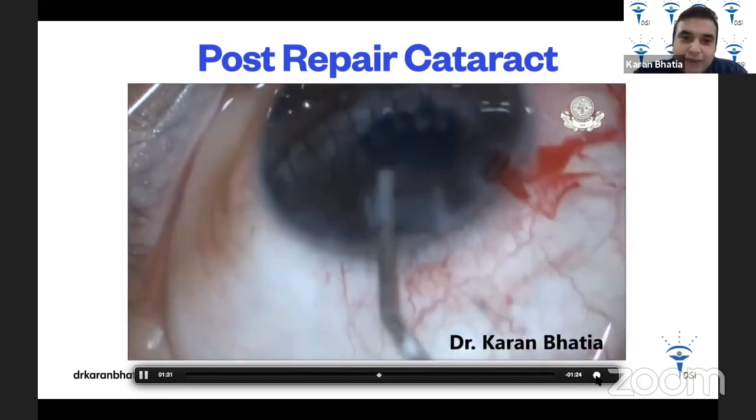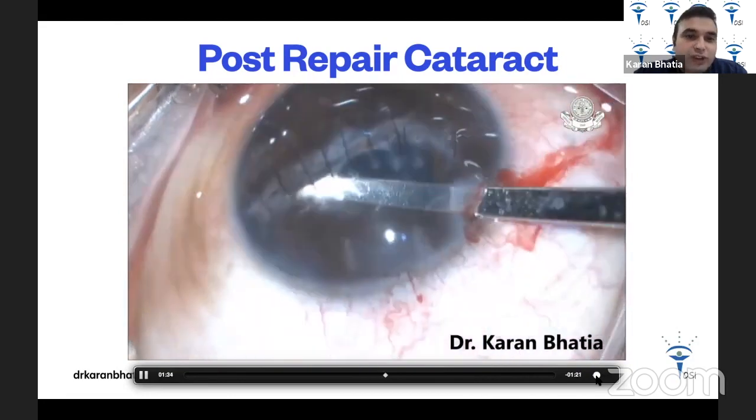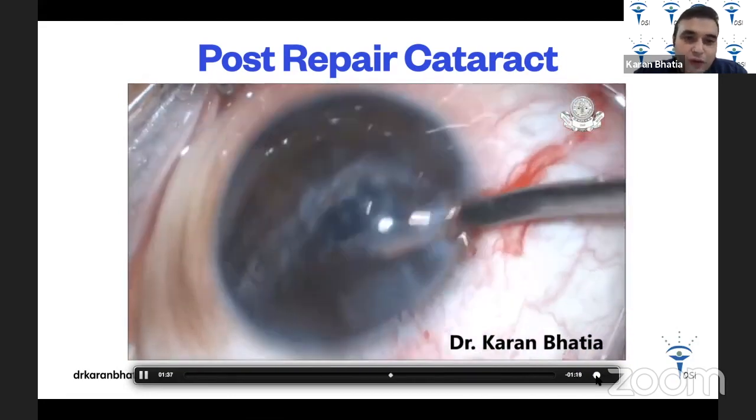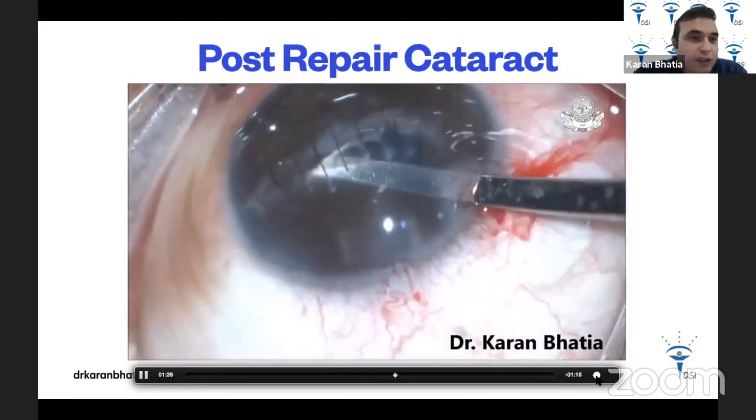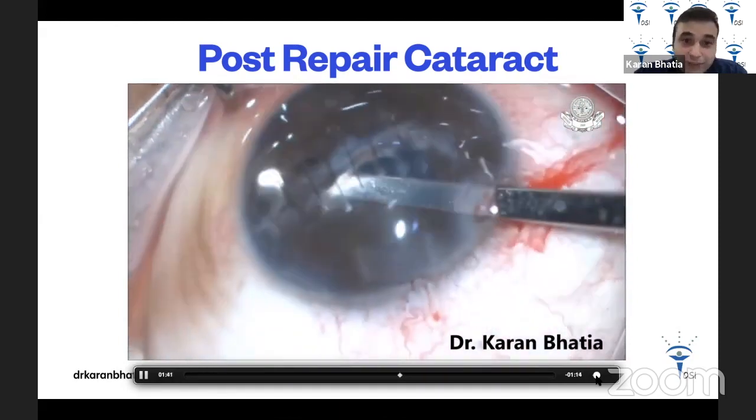So once this is done, then my next step is to remove this iris with the repositor. It is adherent to the back of the cornea. So I have to be very gentle because it can easily cause an iridodialysis.